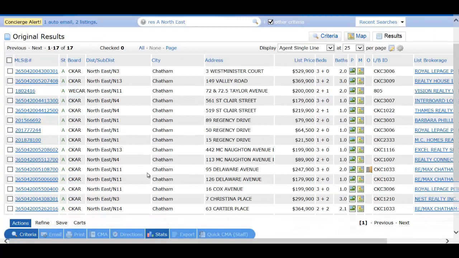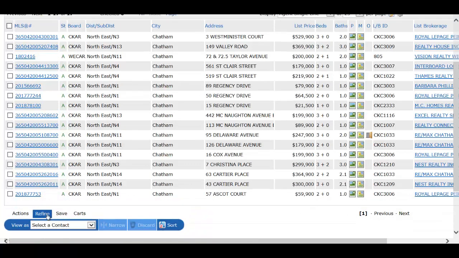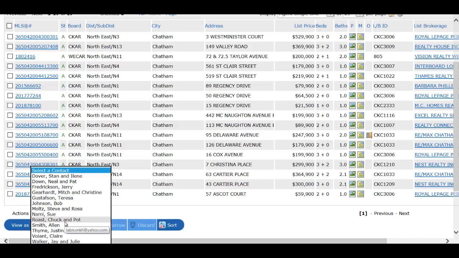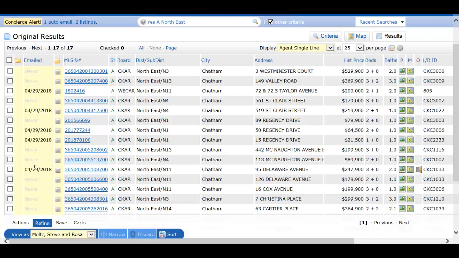Okay, next I got the refine button. And if I change on refine, if I go down here and say view as contact, I can say, some of these look good. I think Steve and Rosa might, did I ever email this to them? So I pick on their name and it'll tell me if I've ever emailed any of these to them. And you can see that these 5 I have emailed to them before. So I don't make the mistake and send it to them again.